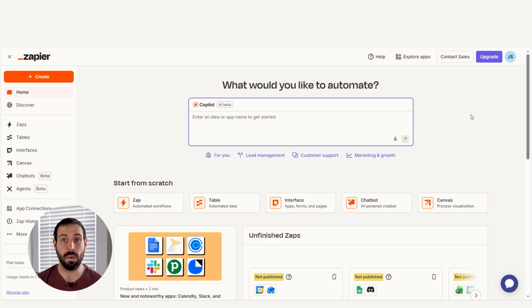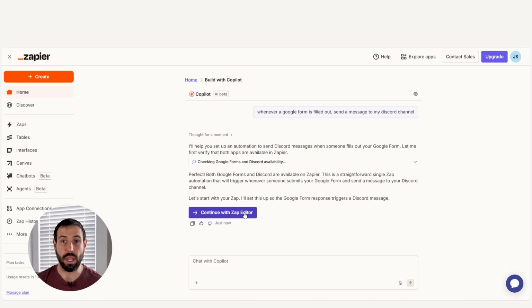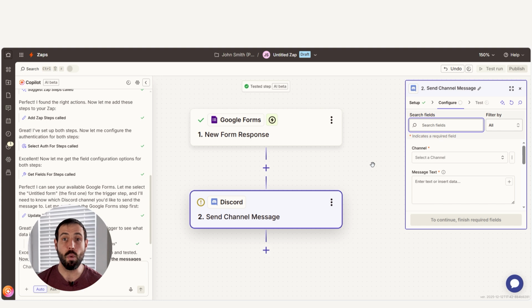With Zapier's no-code app builder, I can create my Zap from scratch, or with Zapier's new AI Copilot, I can just describe what I want. I could say something like, whenever a new Google form is filled out, send a message to my Discord channel, and it'll build the workflow for me. My Zap will then be created. On the left-hand side, the Copilot will tell me the steps that I need to take to complete my Zap. And if I need to tweak my prompt or troubleshoot anything, I can just type right into Copilot. It walks me through the process.